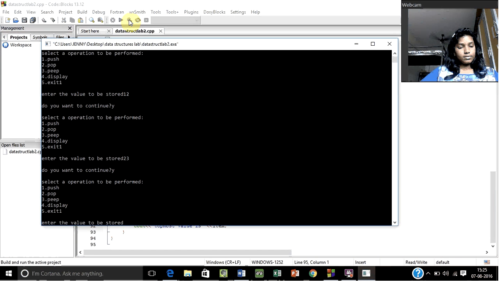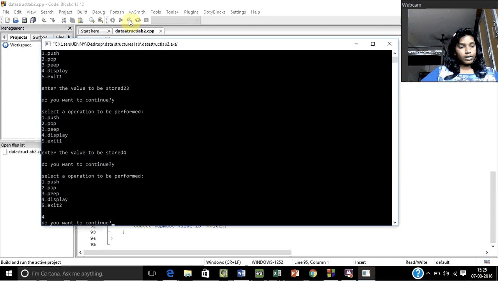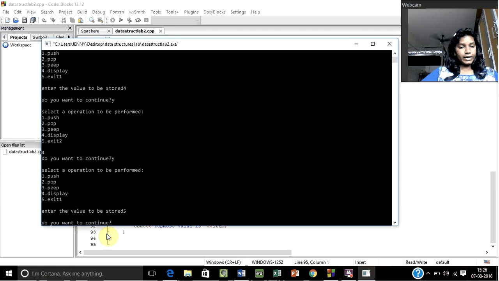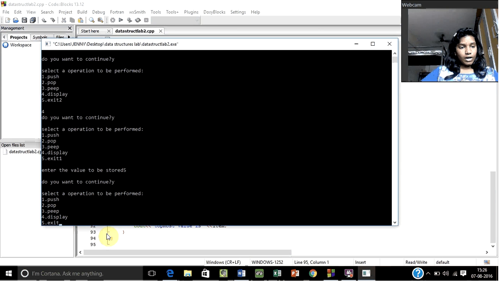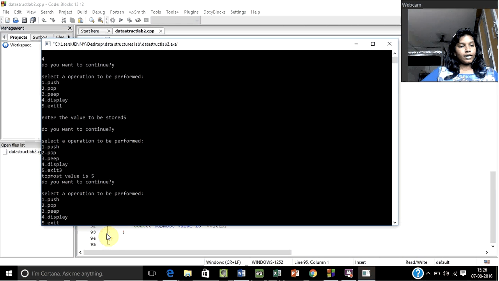I'll push again. Okay. Now I'll pop the topmost element. The topmost element has been popped out. We want to continue, y. Now I'll push again an element, namely 5. And now I will peep. The topmost element is 5.